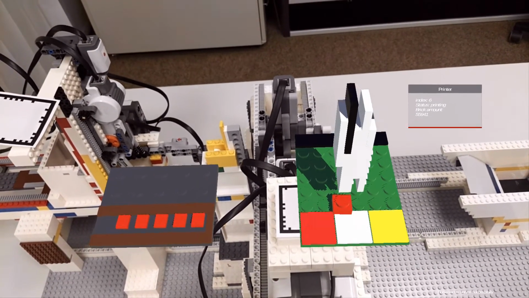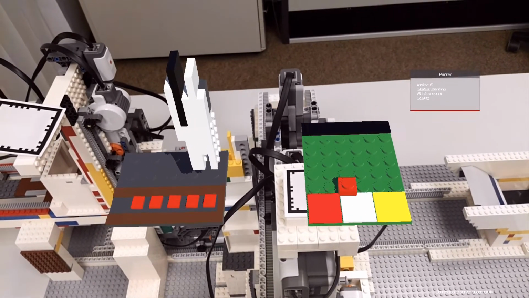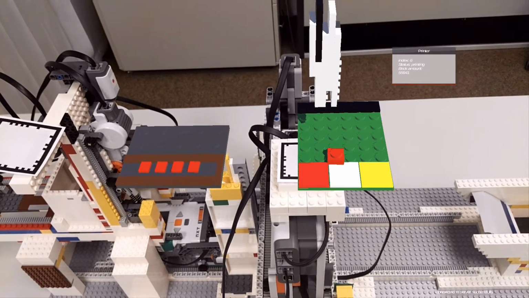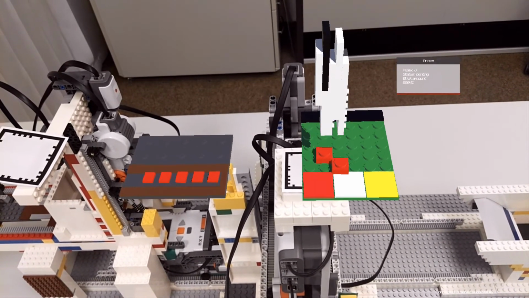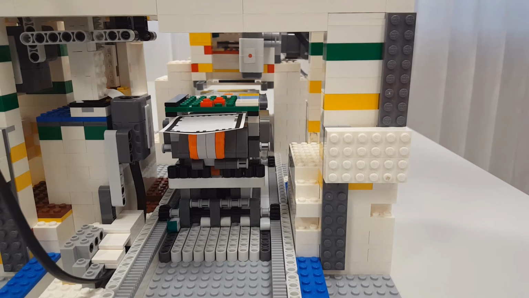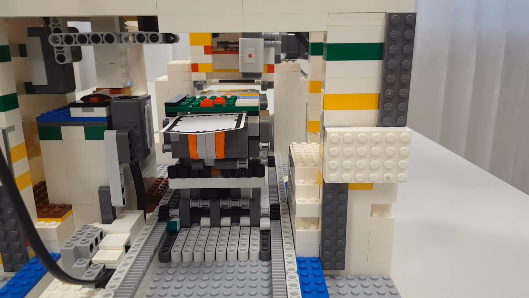When it is printing, you can also see the current state from the AR device. The animation will show you the exact state of the printer. You could also view the state of printing from the web interface. Since it is printing without issue, let's fast forward the process.